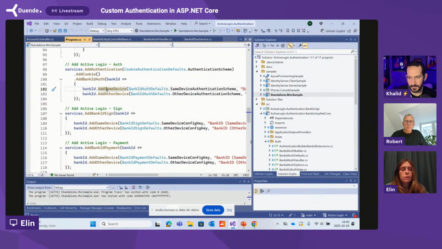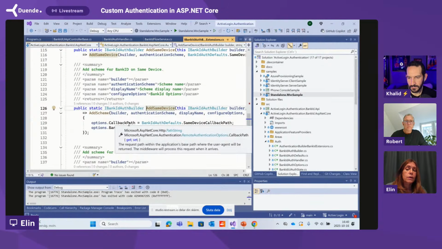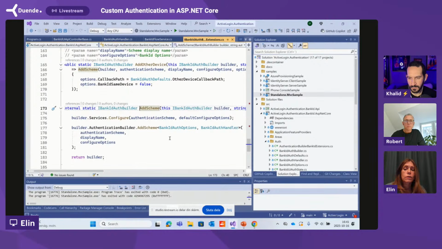And if we step into one of these methods, we can see that it's calling another method, AddScheme. And now we set the callback path of our remote authentication handler. And if we go into this one, we can see that it's calling the same method that Robert showed you earlier. And now we define the authentication handler. This is BankIDAuthHandler, which is the remote authentication handler inside Active Login.